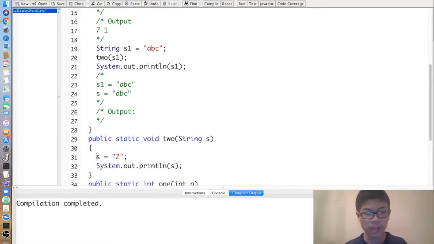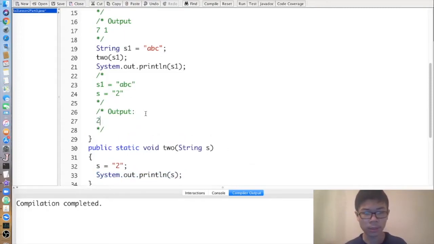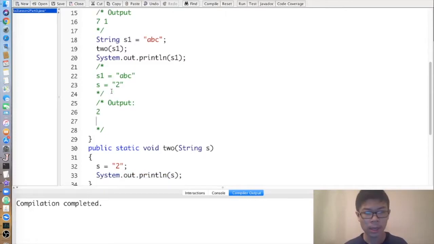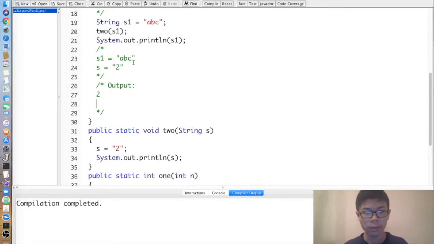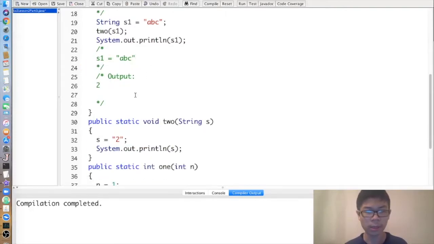And then we do S equals 2, so therefore S gets set to 2. And then we print S, so in other words, we print 2. And then, afterward, S disappears because we're at the end of the method, and we see that S1 is unchanged. So when we print S1, it's ABC, as shown below.